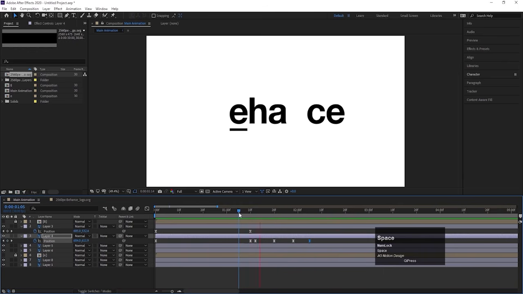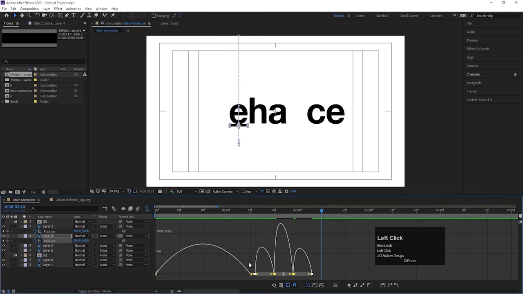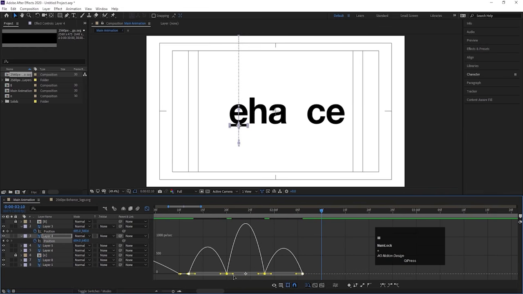Okay, so if you see this animation now, you will get something like this. Make sure the distance between each and every keyframe is the same, select those keyframes, go to the graph editor, select each and every keyframe and hit F9 first, like this.